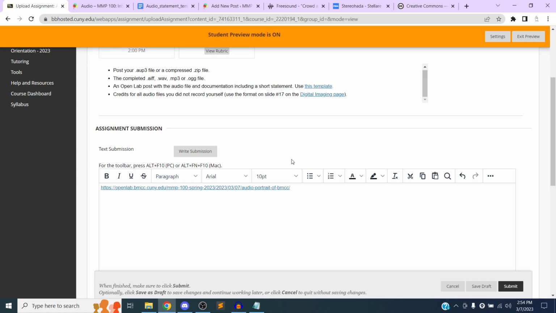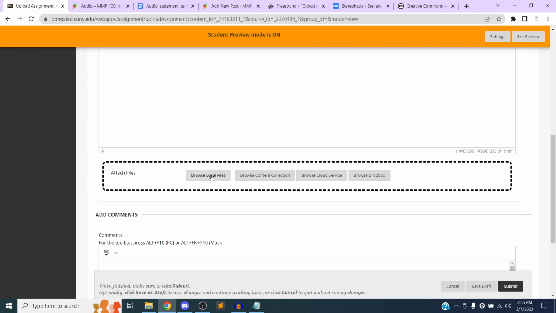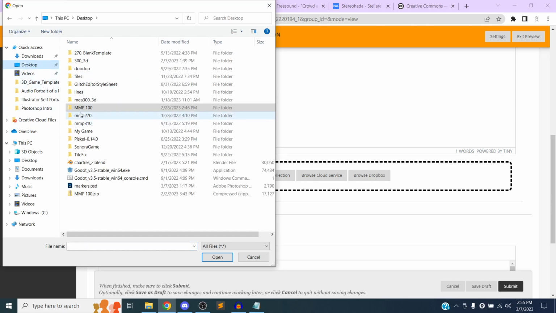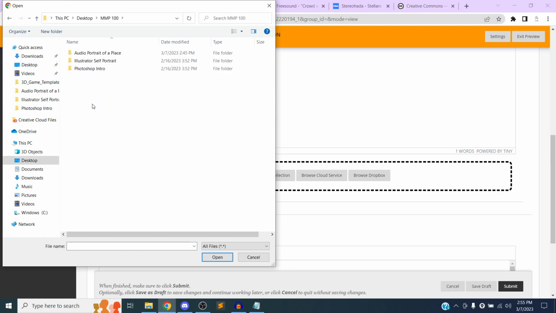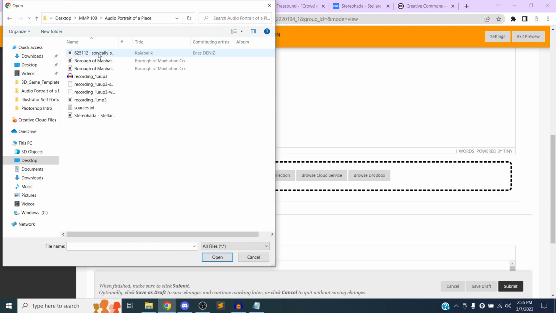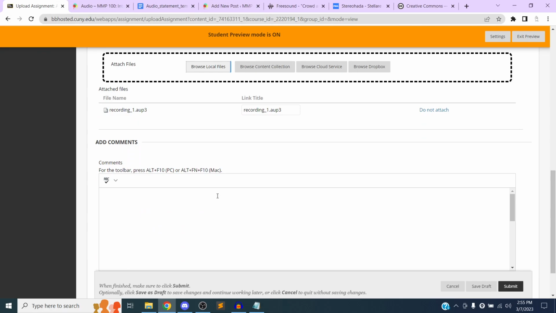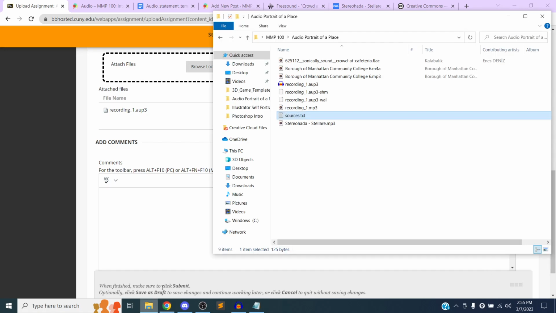And now I have to upload my file. So I'm going to go to Attach Files and click Browse Local File. And I'm already in my project folder, but if I wasn't, I would go to the desktop and then find my MMP 100 folder, go to Audio Portrait of a Place, and click on the AUP file, click Open. And it looks like it's okay with this. I'm just going to click Submit and see if it gives me an error. I don't know how big the file is. Let's check that real quick.